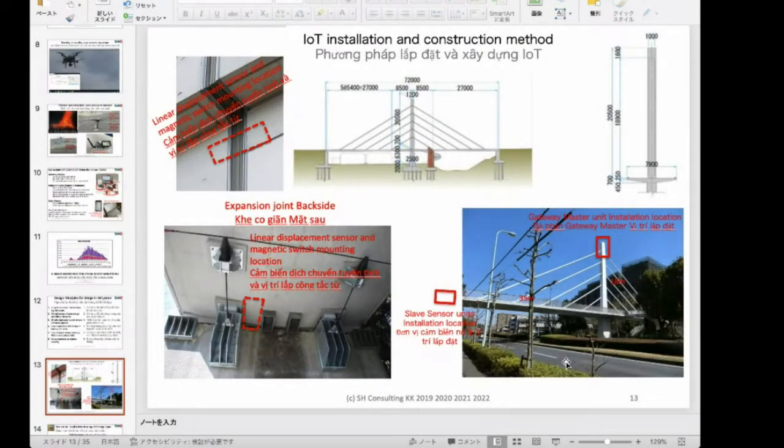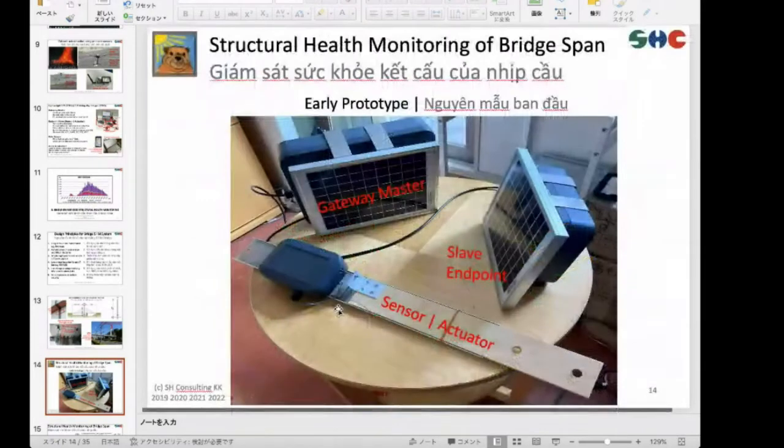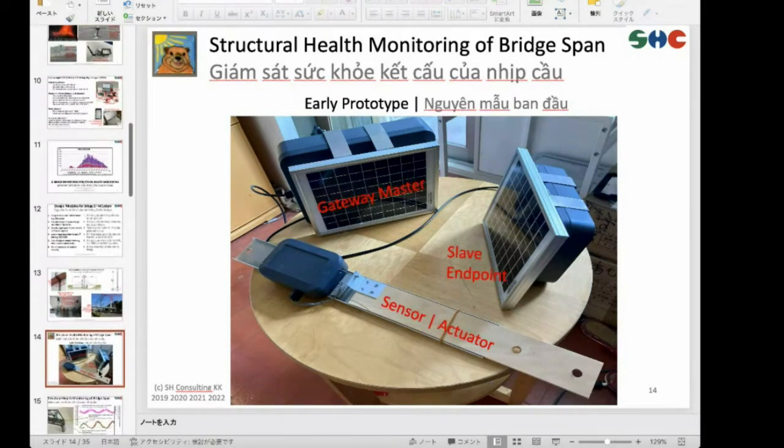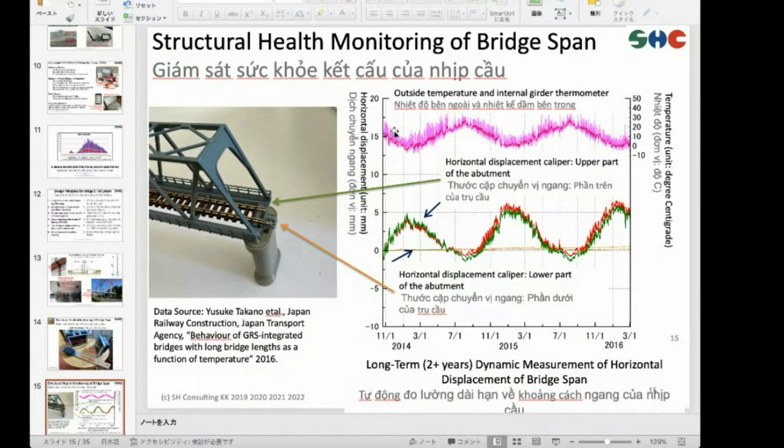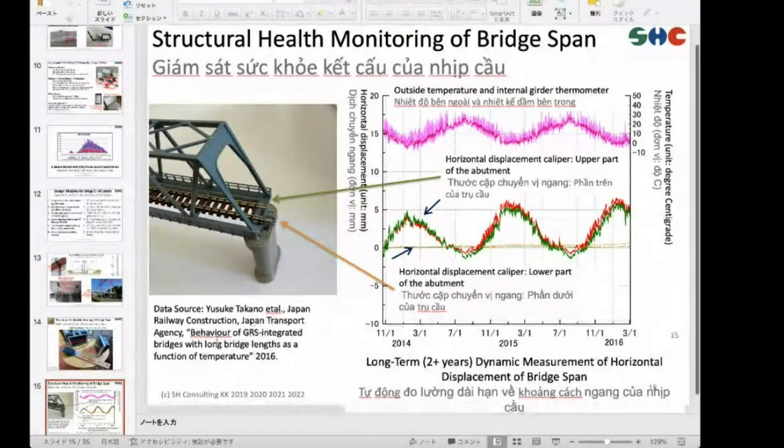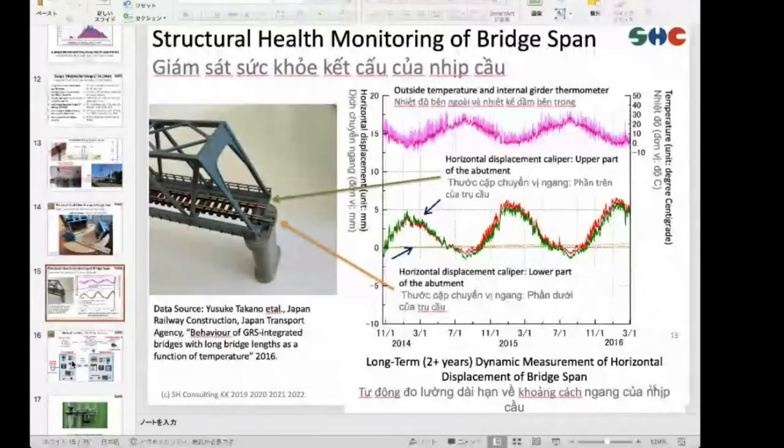So for bridge health monitoring, you just put this machine, a gateway master, in a high place, like here. And then the slave sensor goes to the span, where you have this type of sensor actuator, where one side is connected to the bridge and the other side is connected with the ground. And then you can measure. When you measure over maybe 1.5 years, you have daily changes of temperature. Because of the temperature, the bridge contracts and expands, and we see data like this. So the most important thing is figuring out if the bridge is healthy or not, which does require some amount of computation.